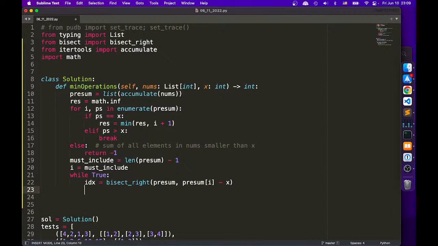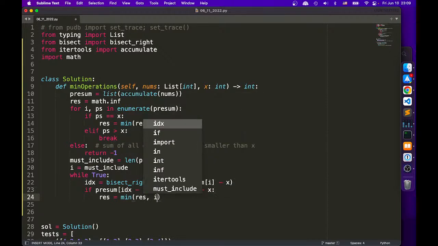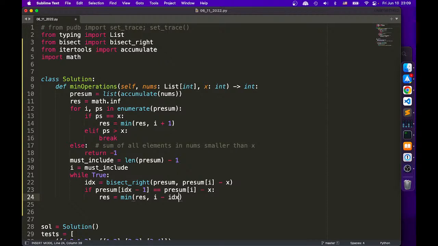So we're just trying to find. And we say if pre-sum index minus 1 is equal to pre-sum I minus x, so we have a match. I'll say res equals to minimum res, I minus index. I is the must include, index is the one. No, I minus index plus 1, because index minus 1 is the one that's the match, right? If it's equal, then we do this. Doesn't equal, it's fine.